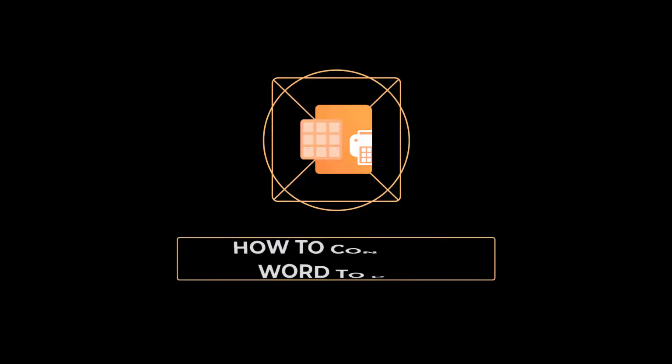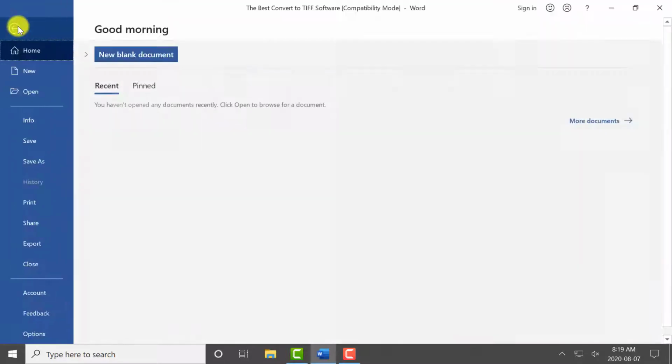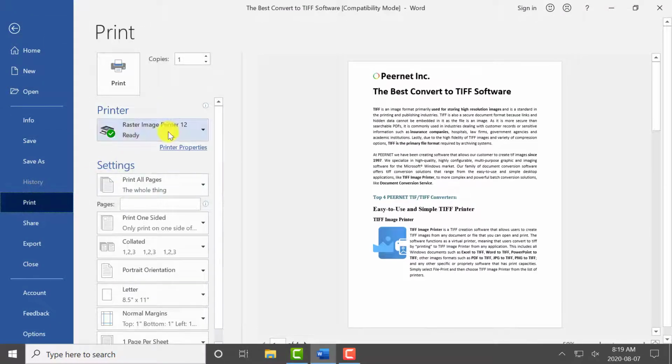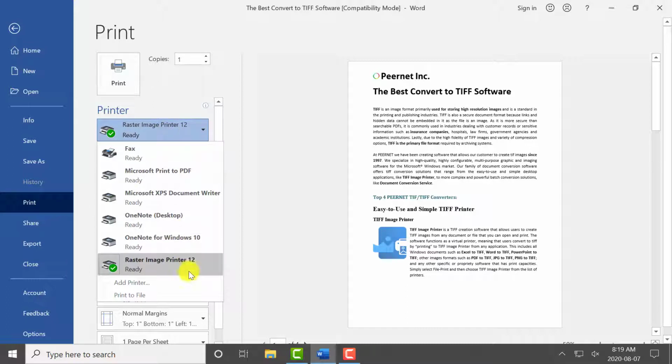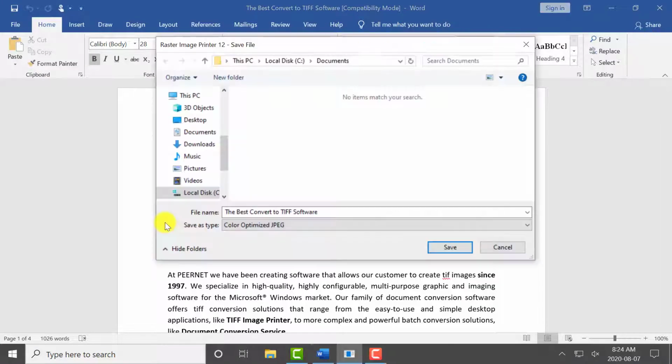Convert Word documents to PDF with Raster Image Printer 12. Begin by opening your document in Microsoft Word. Select File, Print. Select the Raster Image Printer as your printer. Click Print to send the file to Raster Image Printer. You can then set the name and save location of your new PDF file.